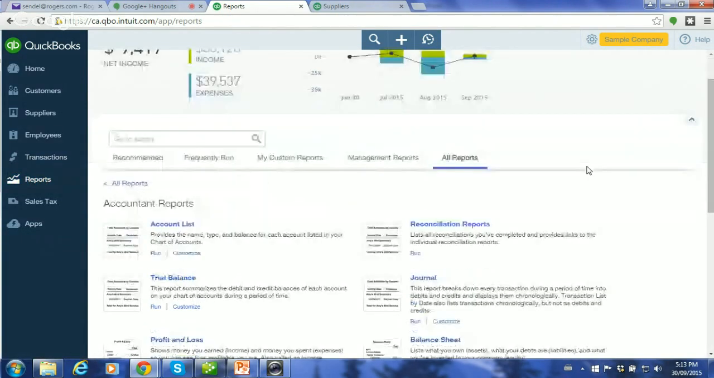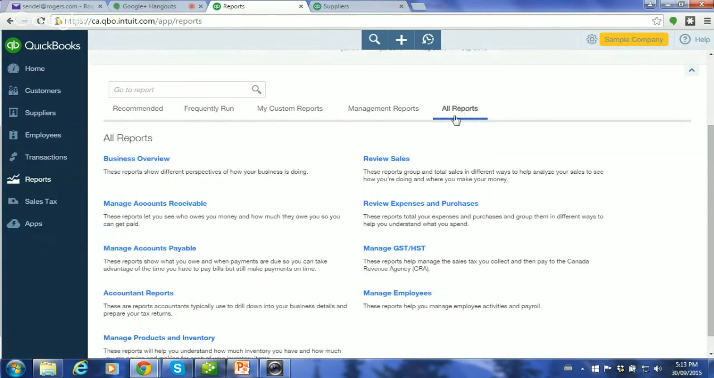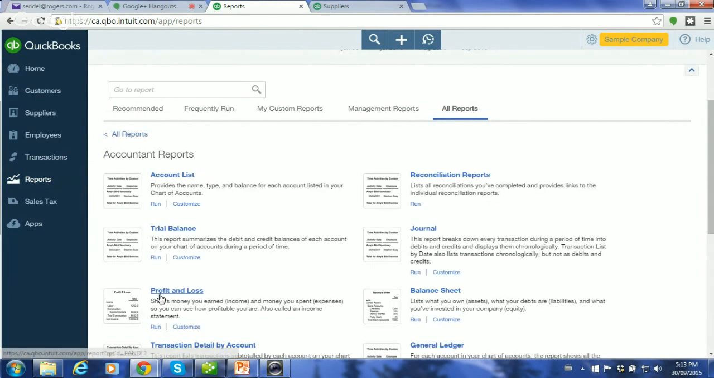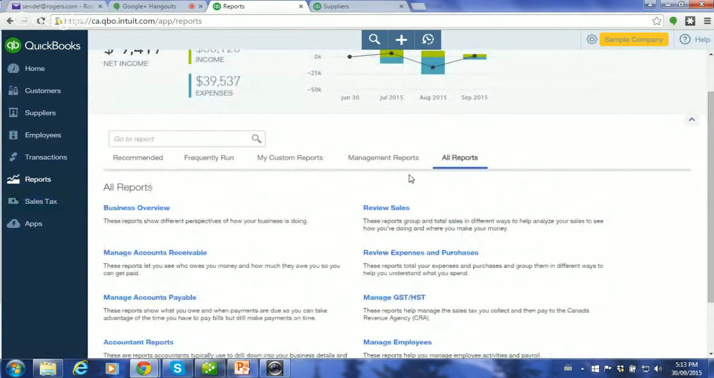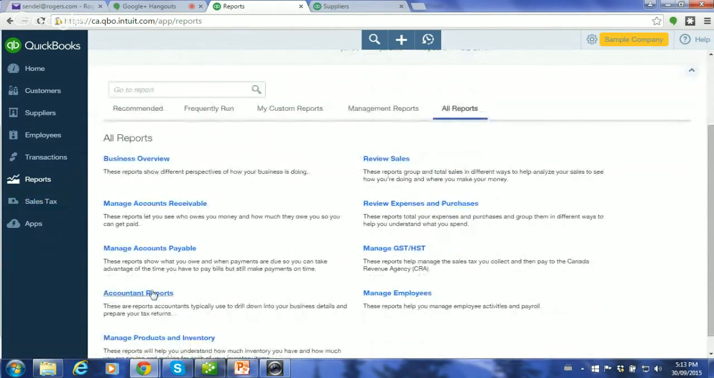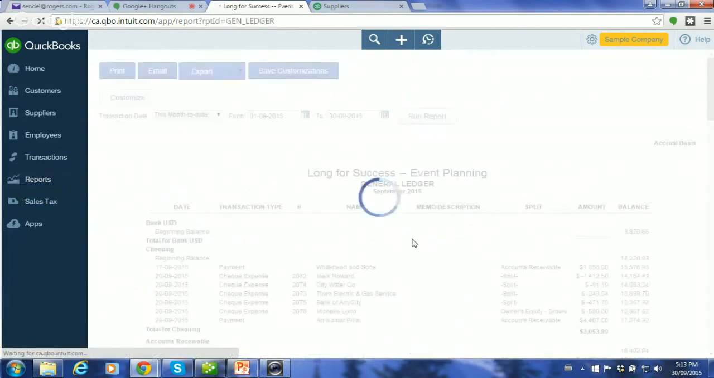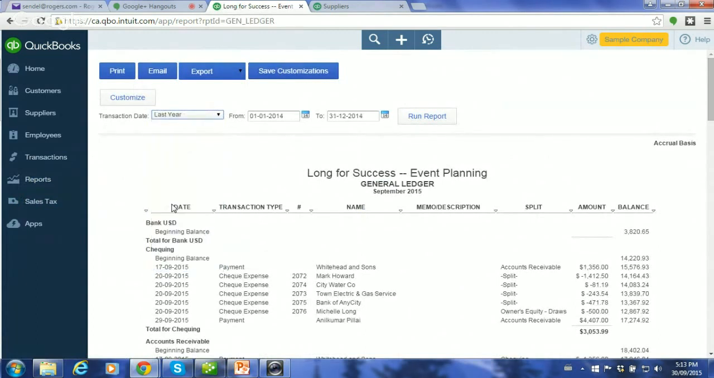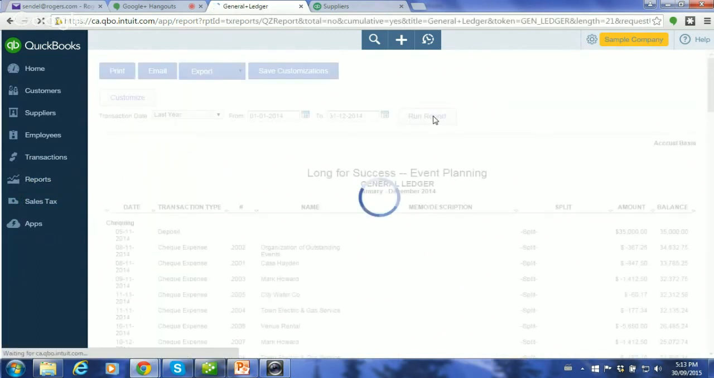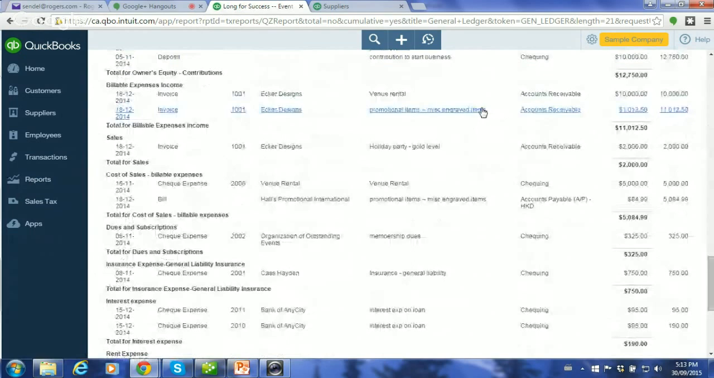So we can go to reports, then all reports. When you come into all reports for the first time, you're going to toggle down the left-hand side to accountant reports, and toggle down to general ledger. If I'm at my fiscal year end, I can just say last fiscal year. I can go last month if that's what I want. But this is my entire GL. These are all the entries that were made.